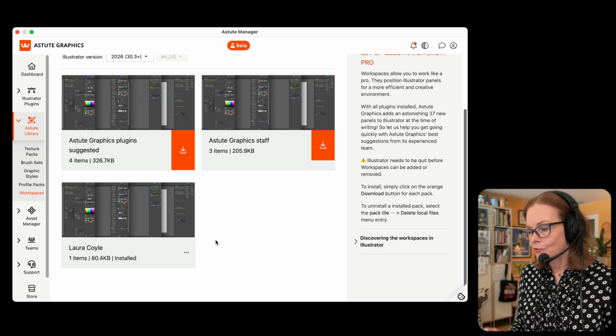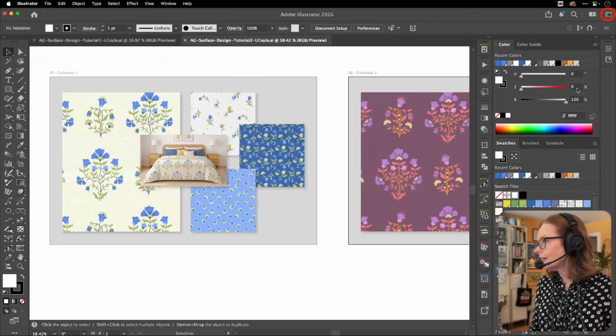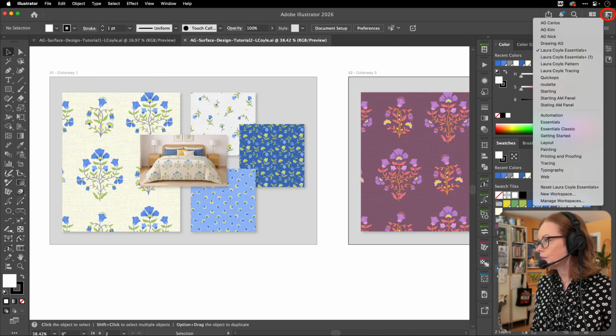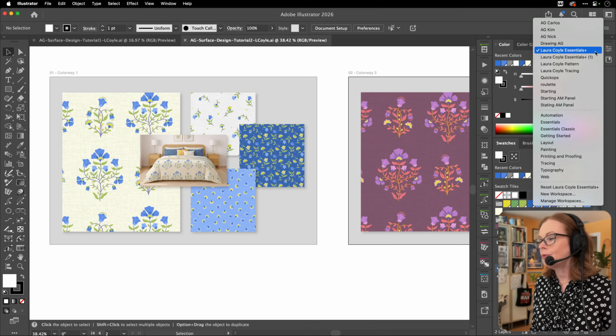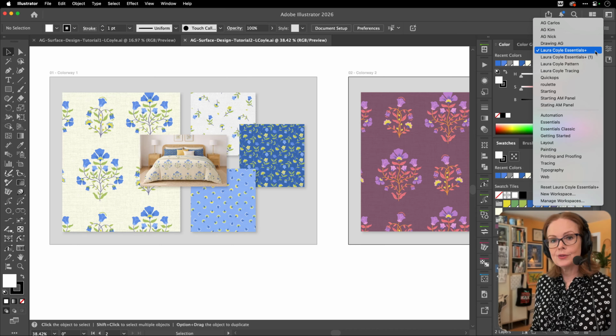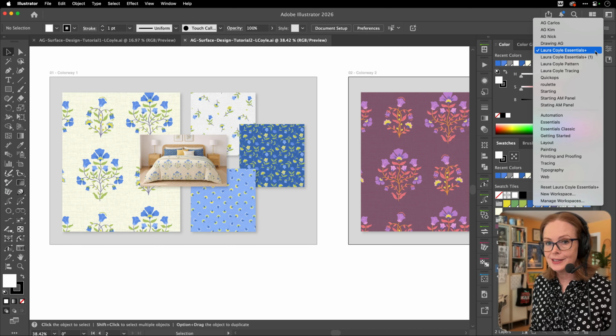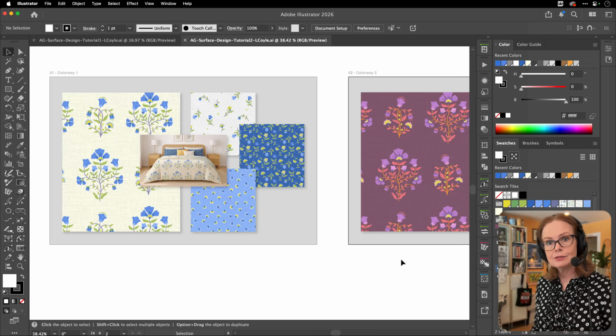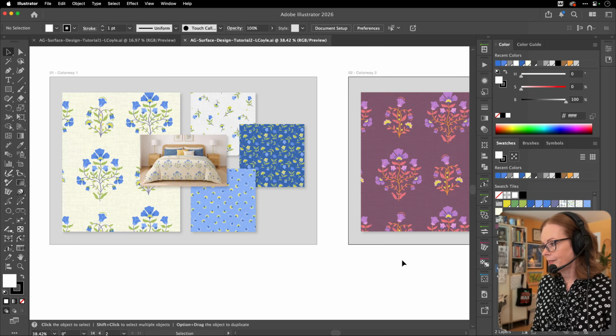So let's do that. Jumping back to Illustrator, and you can just go up to the upper right corner of your screen to the Workspace switcher menu. And then right here, we have Laura Coyle Essentials Plus. So that's the workspace that we'll be using in this tutorial. And once you have that set up here, just click on this. You may have to click on Reset. But once you've got it set up here, your workspace should look pretty much like mine does here.